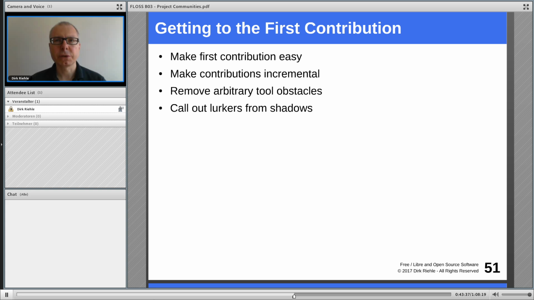And that is what you need to utilize, or what a project needs to utilize to get to that first contribution. That's the first major hurdle. How do you get someone to spend their personal time typically to contribute to a project? So the most basic thing to get right is to make it easy to make a first contribution.